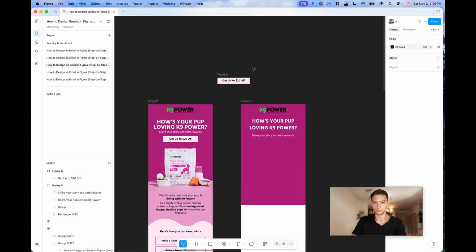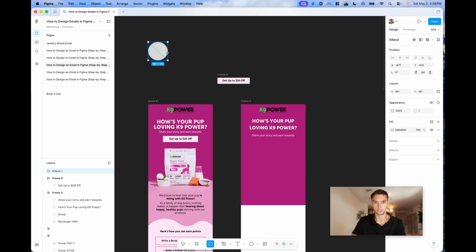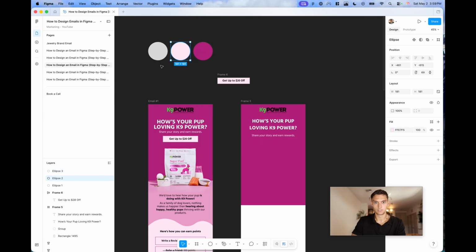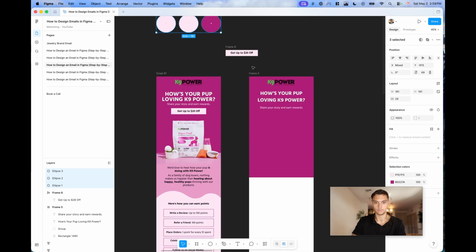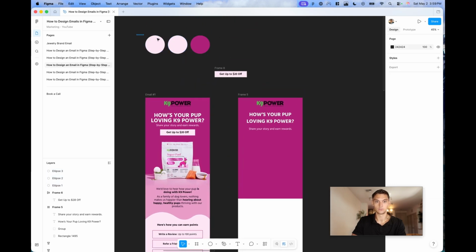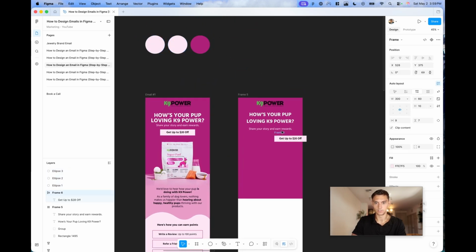Usually what I like to do is create your colors up here. So you can hit O on your keyboard and you can bring in your brand colors. You can bring in images like your guidelines and stuff like that. And you can just have these little circles above. So that way you can always easily select your colors and keep a cohesive color scheme throughout. That's something that I like to do.